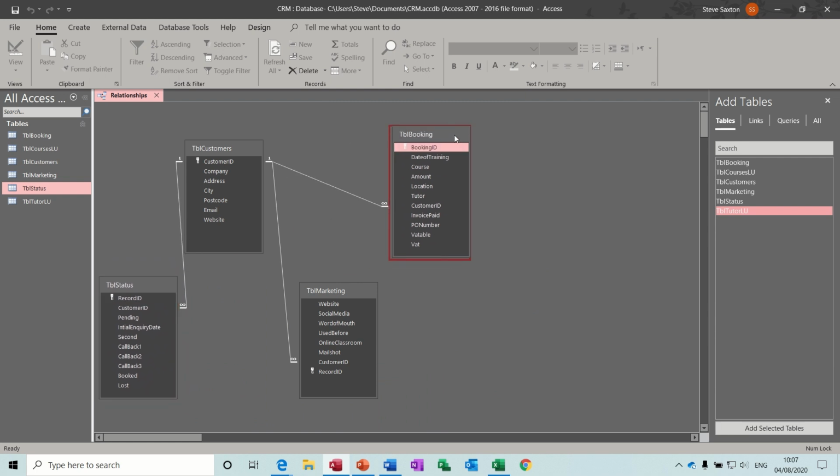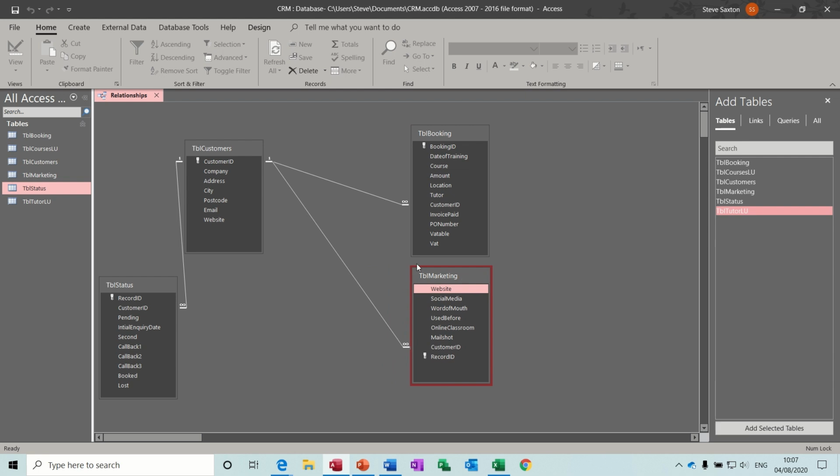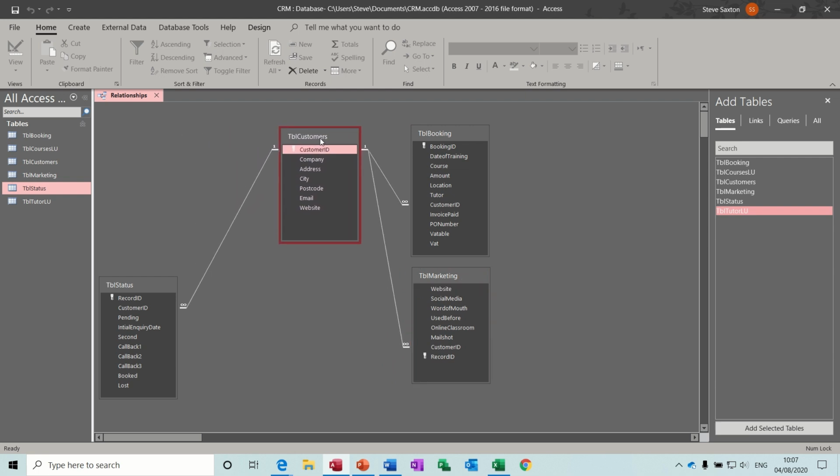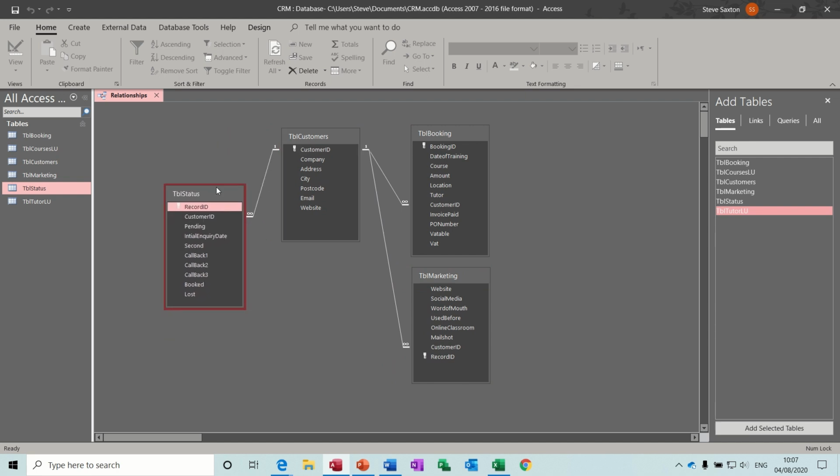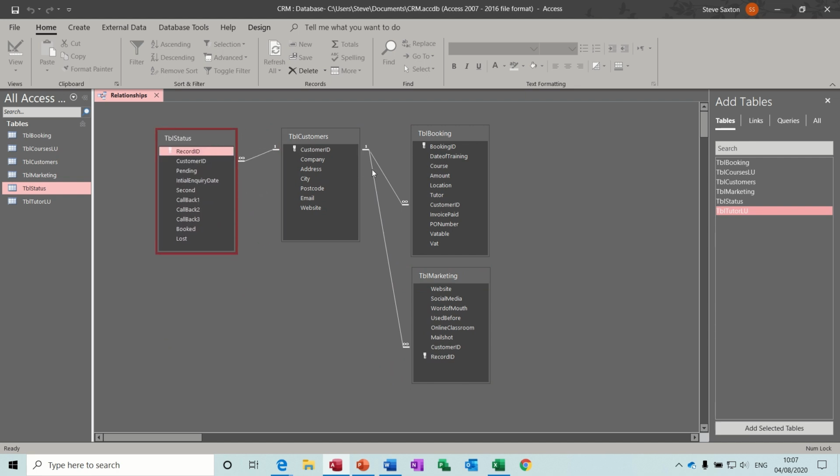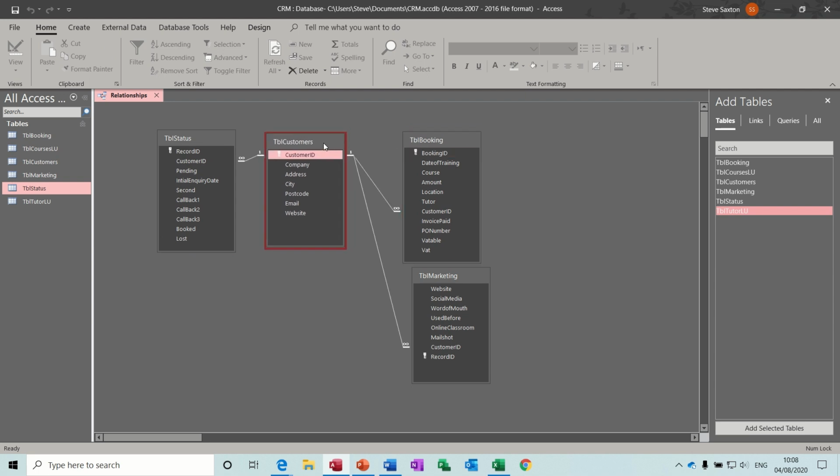But what I want to be able to see is the flow of this database. So let's move customers into the middle. So customers is the main form. So if you look at this, a customer can book many courses. A customer will have potentially many marketing responses. Could be the same one if they keep booking, or it could be this one used before. And their status, if they're inquiring, will be one of these, booked or lost or whatever. So I'm going to save those relationships, and everything is ready to start getting some data in and filling some data in, which I'll do on the next video.